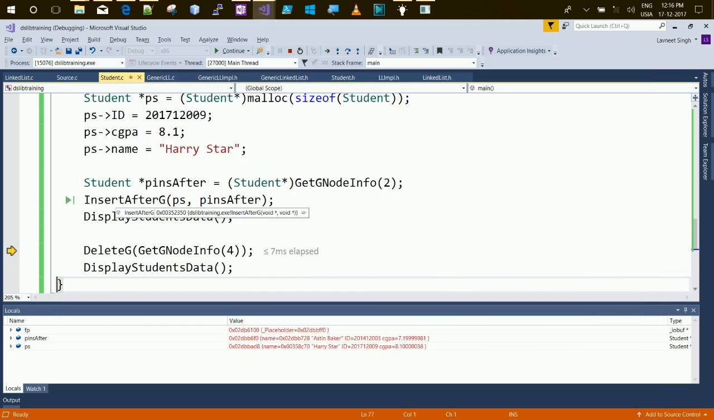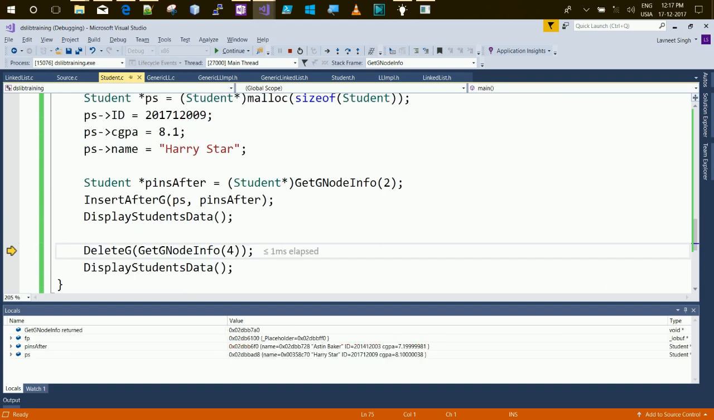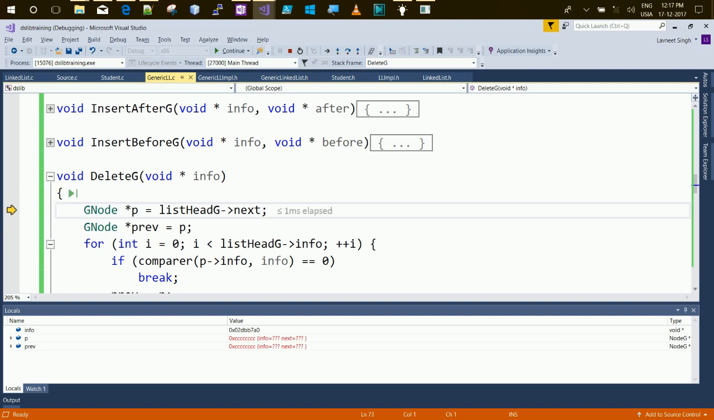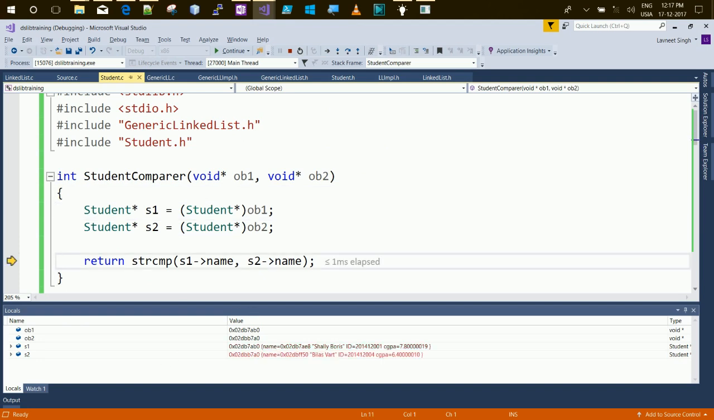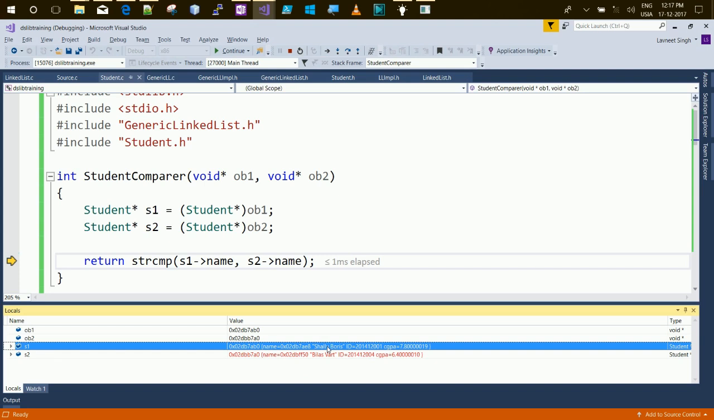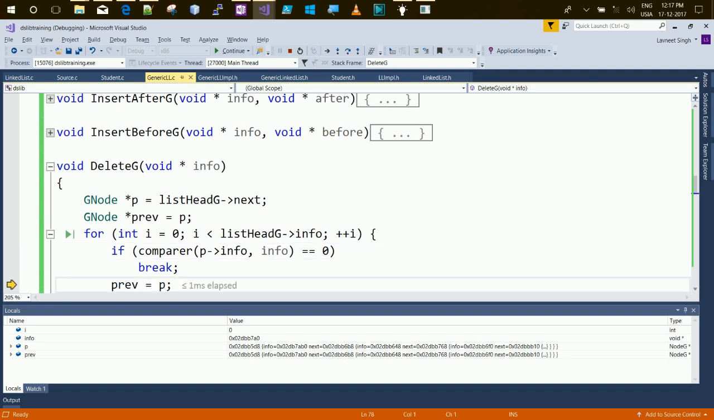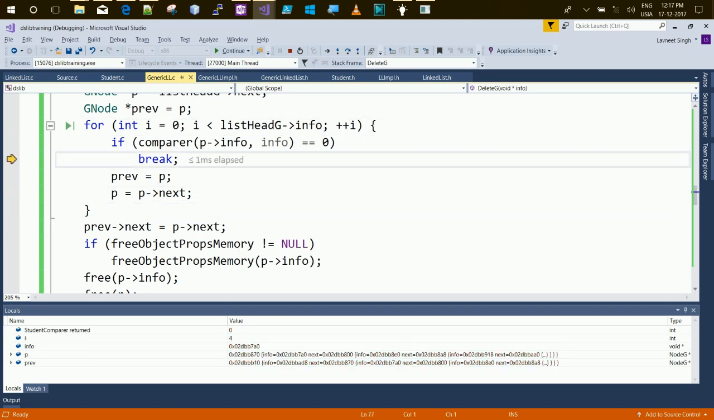So let's go inside the function. So it is getting that node information. Let's go out of it. Let's go inside the delete G function. So we can see the info part is there, and we go to the comparer. So we can see there are two students. The object 2 will have the name as Bilas Bart, which is the student we want to delete, and we were comparing what is the name of the student in that node. If the node matches, we'll delete that node. So this is the first node, which is Shelly Boris, so we don't return 0 for that because the name doesn't match. So we go on like this, and we should stop and break at the fourth index, which is now i equals 4.